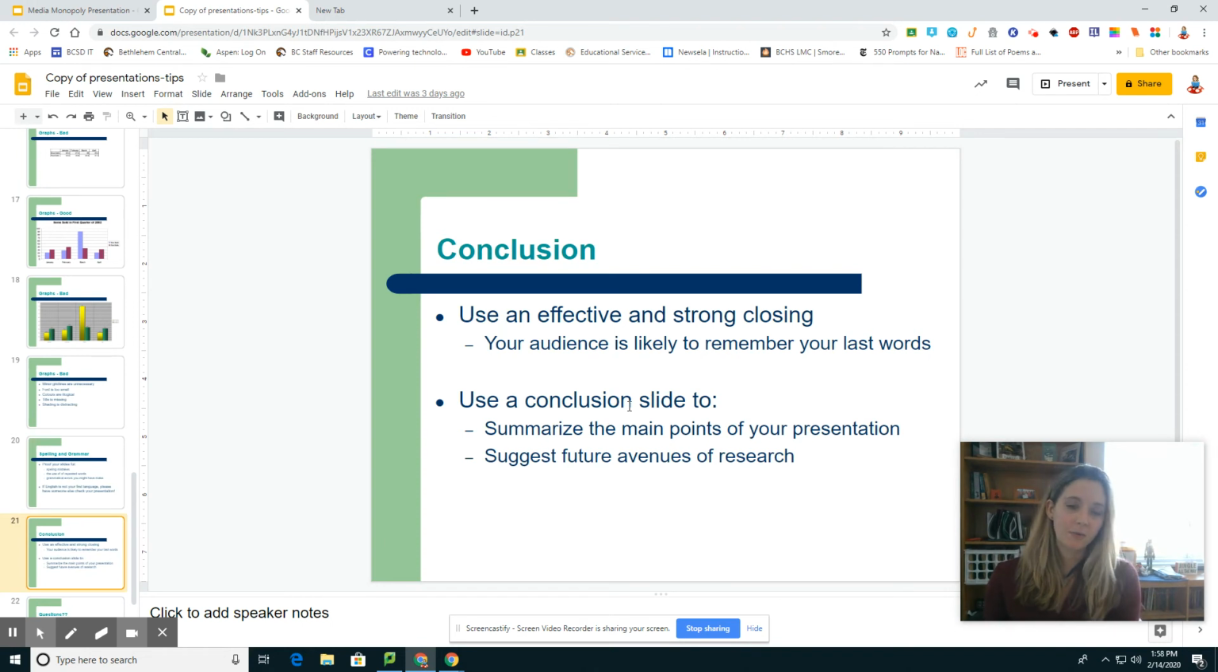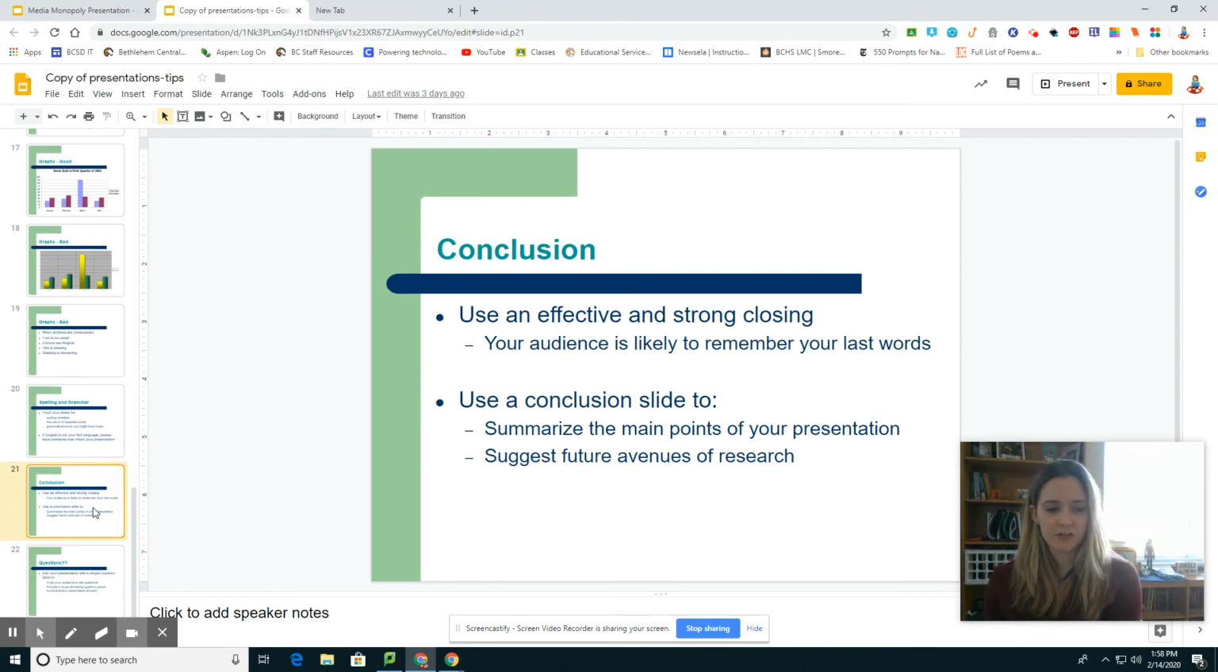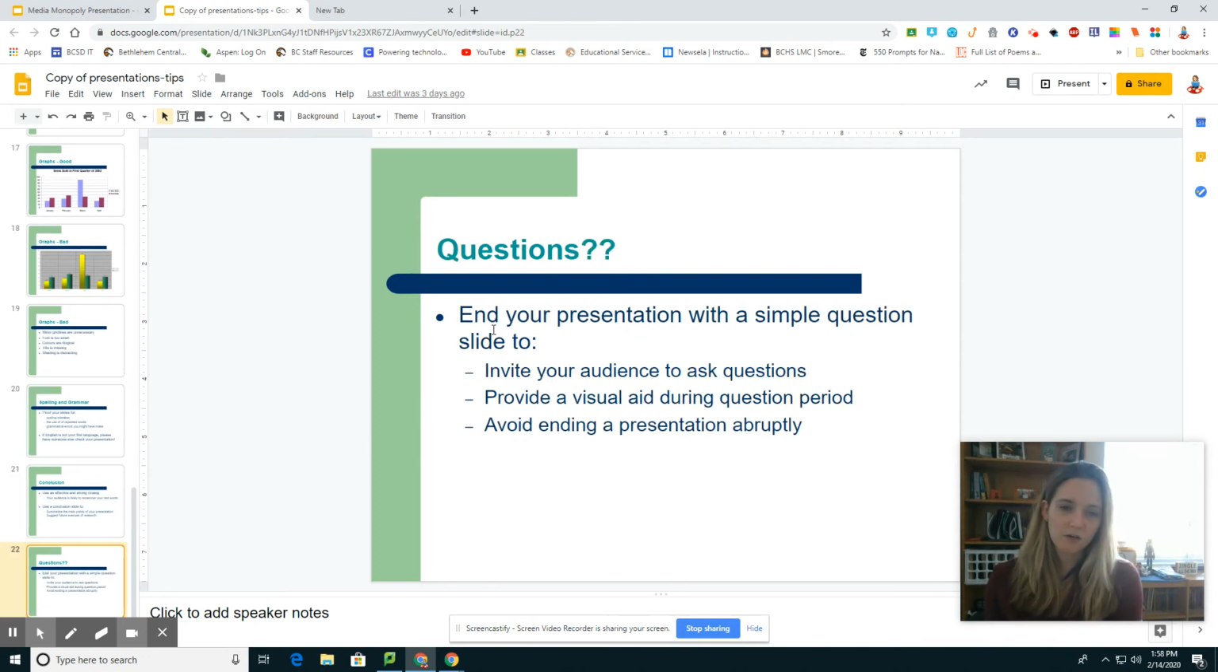So as I've put on your planning guide, make sure that your conclusion is strong and effective. Do not copy and paste your entire conclusion from your paper onto your slide. Make sure that you are portraying what you said in your paper, but your conclusion slide should summarize the main points and maybe suggest future avenues of research. What are the next steps? How can this apply to the world, to the universe, to humanity, just as you were required to do in your conclusion in your paper? Do not forget your question slide.